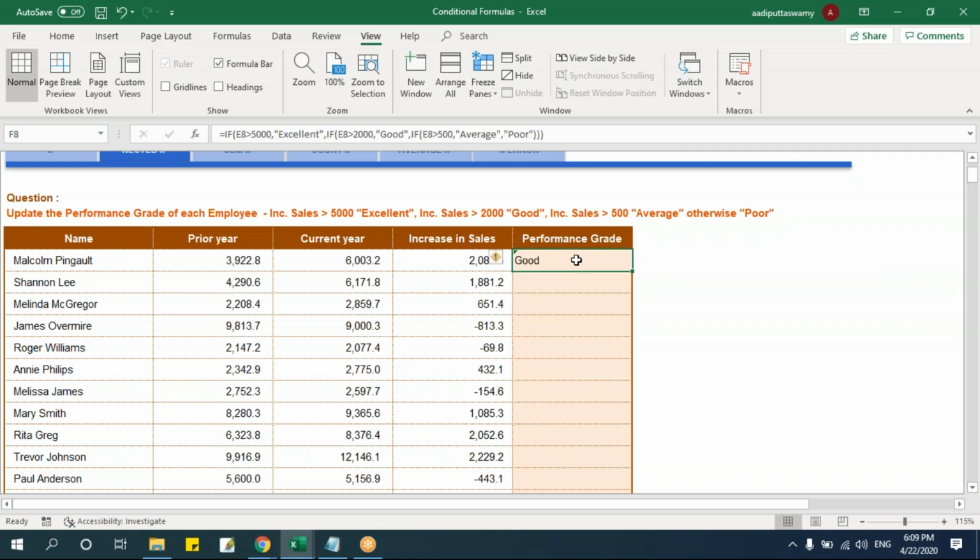See, I'm getting good. That means the criteria says if the value is above 5,000, it should be excellent. If the value is greater than 2,000, that means 2,000 to 5,000, it should be good. If the value is greater than 500, that means up to 2,000, then it will be average. Otherwise, anything less than this, then it should be poor.